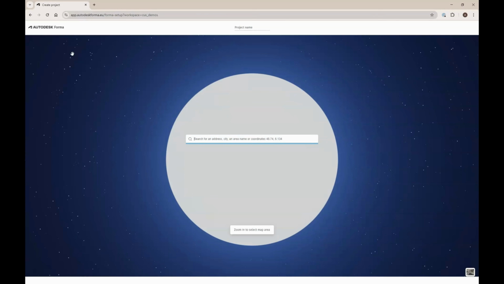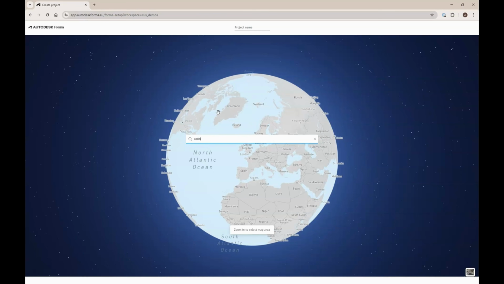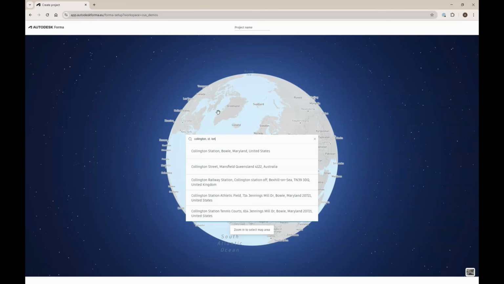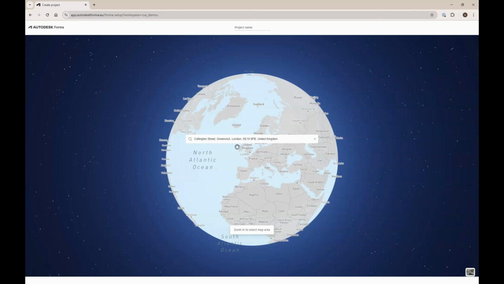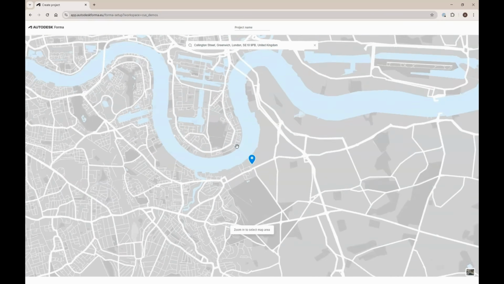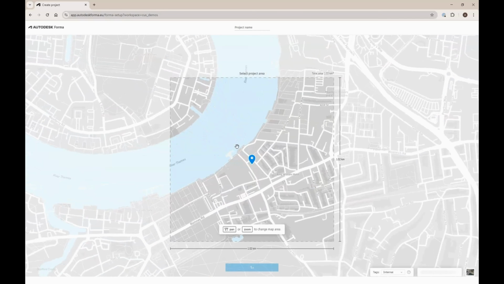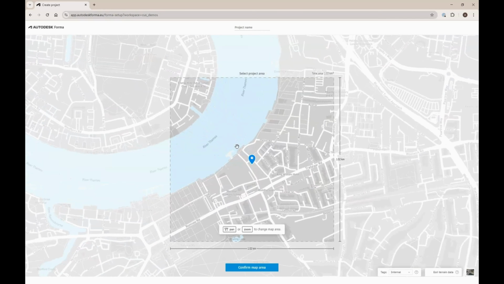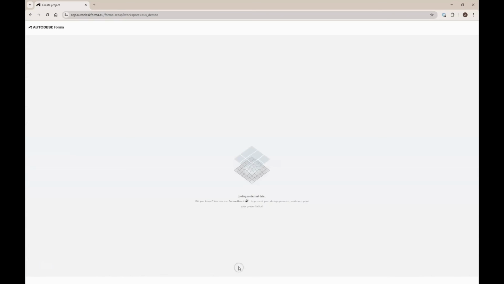On Forma, we're going to create a site, and we're going to type in the address. It will pop up here automatically, but you can also scroll in if you want to. The rectangle or the square you see here is the size of the project, and you can zoom in and out to make that smaller or bigger. And the first part is that we're loading contextual data.